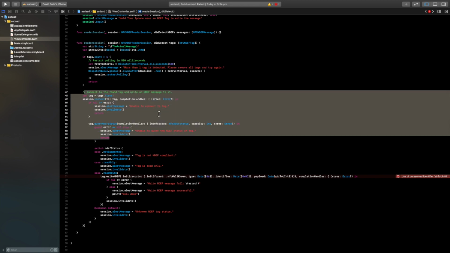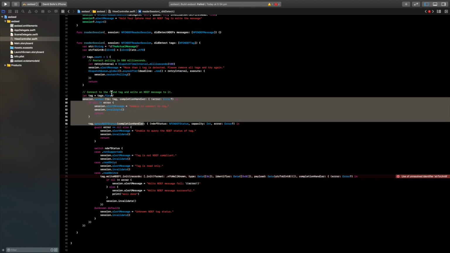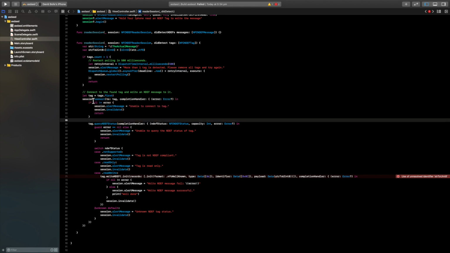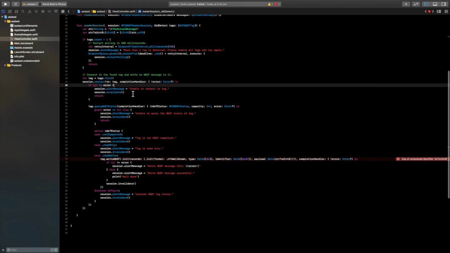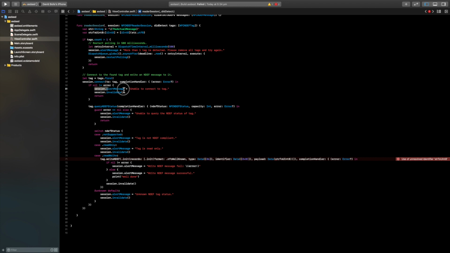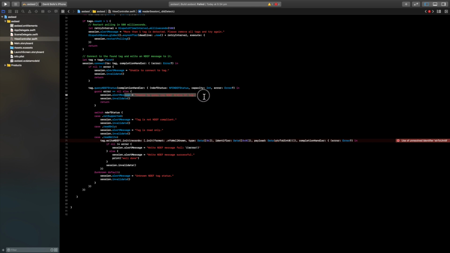Well, now we need to connect to that tag. So we're going to create an object called tag, and we're going to pass over the first tag we detected. We're then going to start a connection with that tag, as you can see, connect to the tag that we detected. And there's still room for errors. Let's say there is, for whatever reason, a problem in the tag, you cannot connect to it. We want to create another alert message saying unable to connect to the tag. Let's say we couldn't query the tag, we want to say unable to query the NDEF status of the tag.